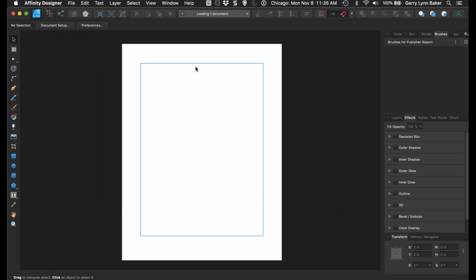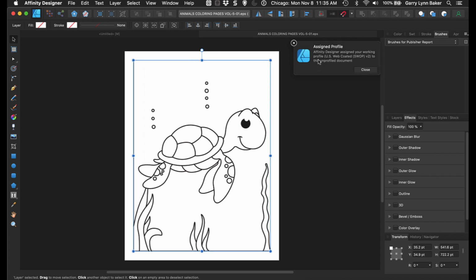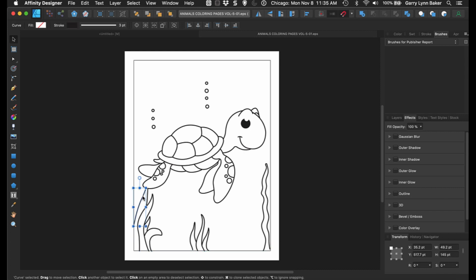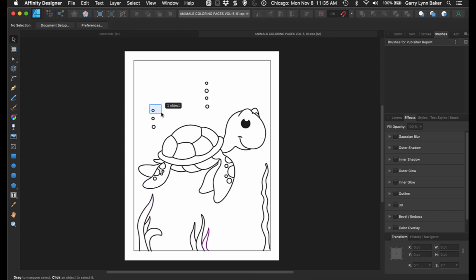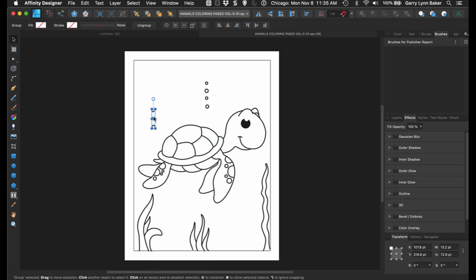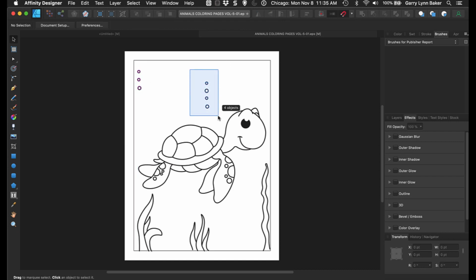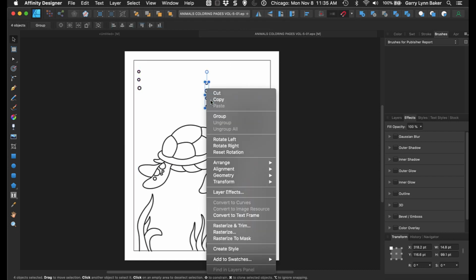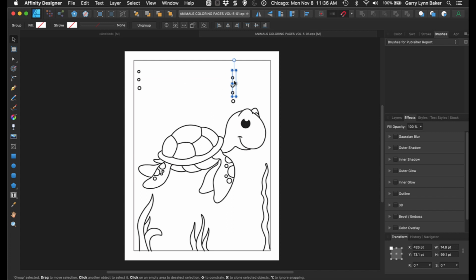If I open that up inside of Affinity Designer, there'll be a notification here about an assigned profile. Just click close. We want to get down to editing this file. So what you're going to do here is simply delete the elements that you don't want or don't need, or group the elements together and get them out of the way. So you can do a little work here. We'll group the seaweed here and we'll move it up. We'll group these little bubbles, not seaweed, but bubbles, and we'll move them up out of the way.